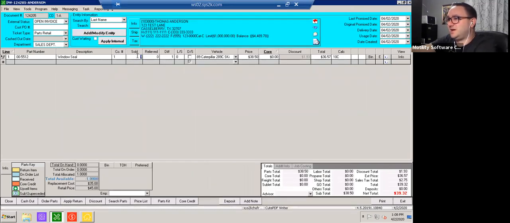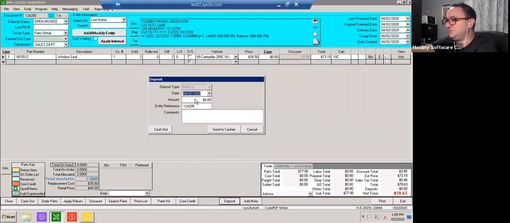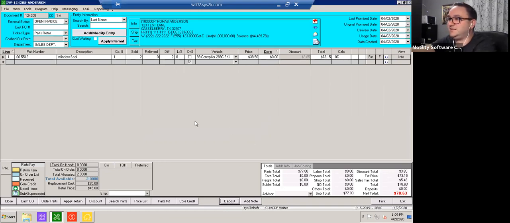And what we have here is a quantity of 1 sold to the customer and a quantity relieved of 0. So I can update the sold quantity to however many parts this customer is going to be ordering from us. And at this point, you can take a deposit from the customer, but generally, we definitely want to keep an open invoice the whole time that you have parts on special order. So in other words, I don't want to click the cash out button. What I want to do is click the deposit button. And this allows you to take prepayment for your special order. Oh yeah, before I forget, let me cancel out of this deposit.